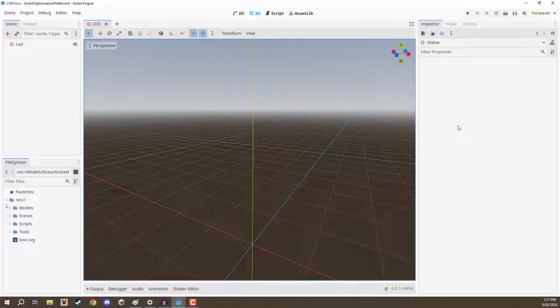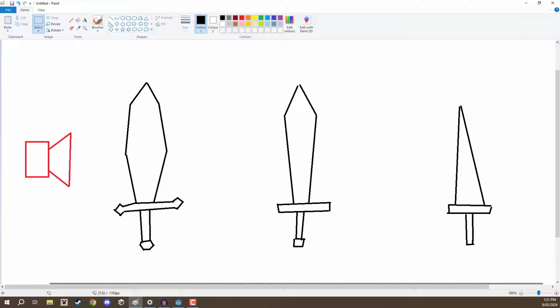Hey everyone, in this lesson we are going to be looking at level of detail in Godot, or LOD for short. So basically, LOD is the system that allows us to change the resolution of a mesh depending on how close it is to the camera. As an example, this is a sort of stylized look at what this system does.